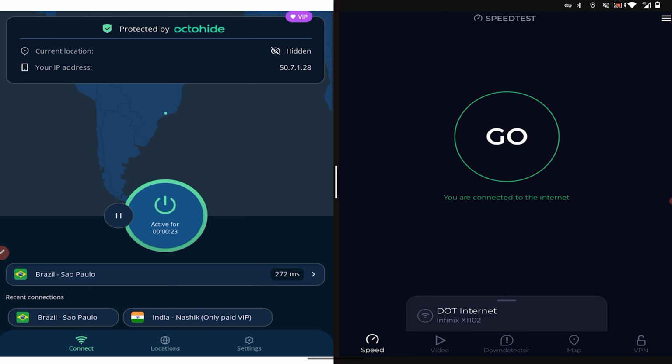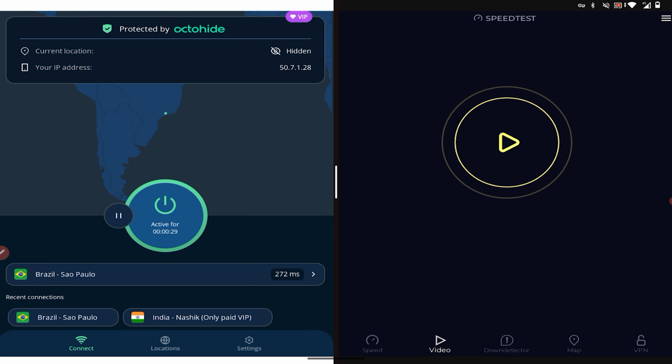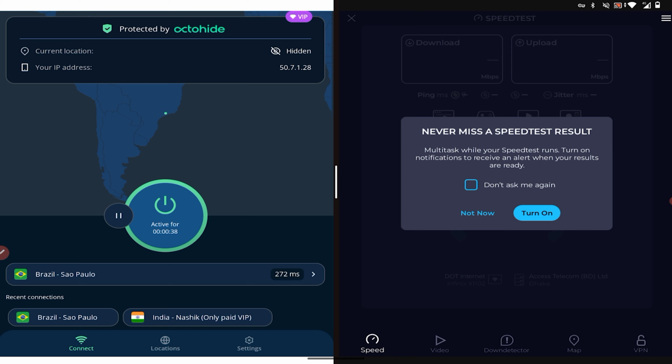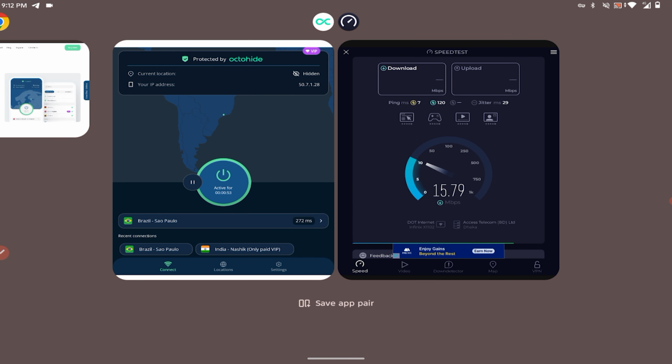This way it'll be much easier for us to monitor the process. Okay, let's get started. Now, let's run a speed test. I seem to have accidentally clicked on the video tab earlier, so let's switch back to the speed test interface. Even though the VPN shows as active, the speed test is still detecting my local internet connection. Let's run the test anyway and see what happens.